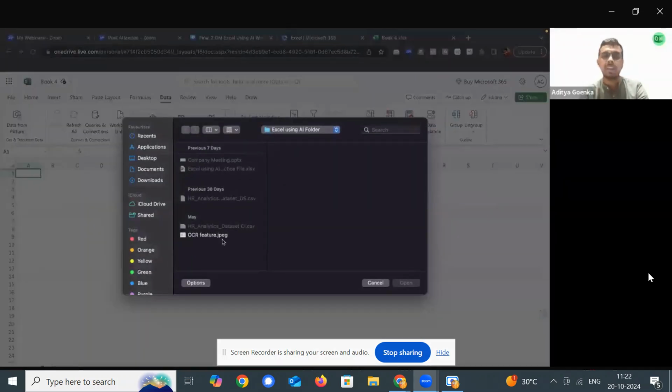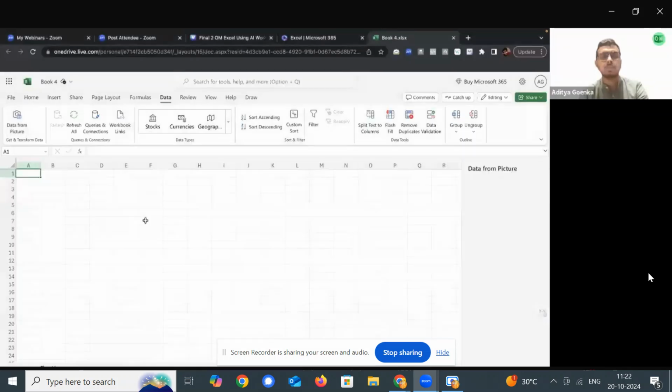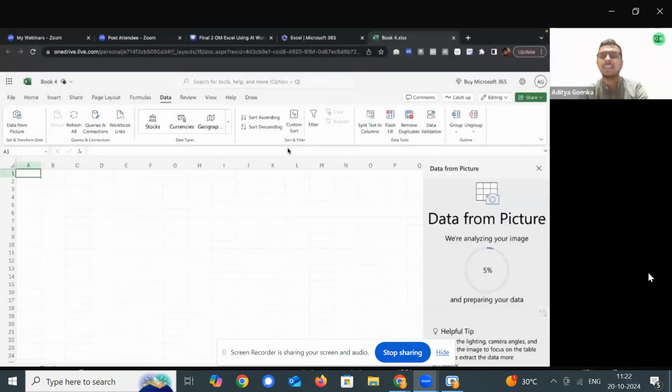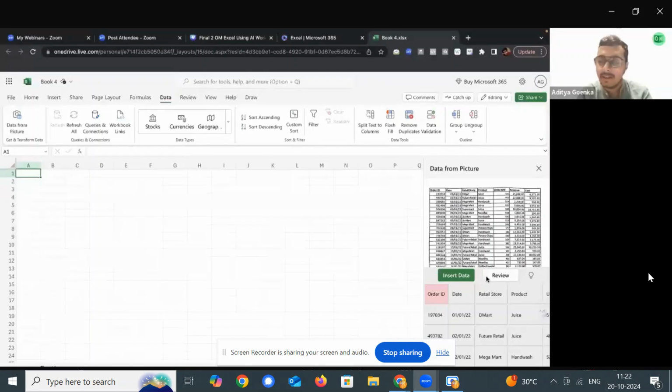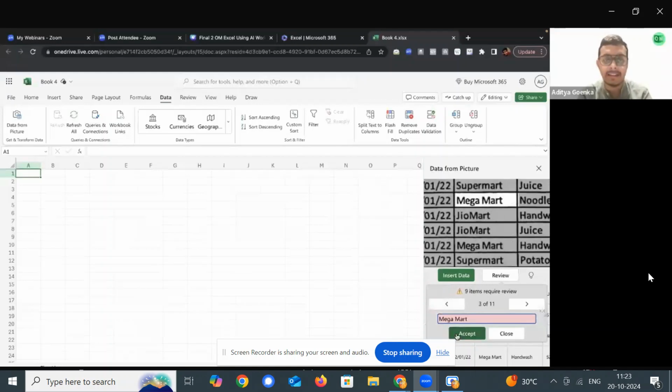Now, simply click on this data from picture. Once you click over here, again, choose the image file that you want to upload. I choose that image file. And again, the same magic starts happening on the right hand side of my screen. Microsoft Office 365's online version is asking me to review a few cells which it has read. So I'll click on review, order ID, absolutely correct. So I'll accept it. I'll accept this.